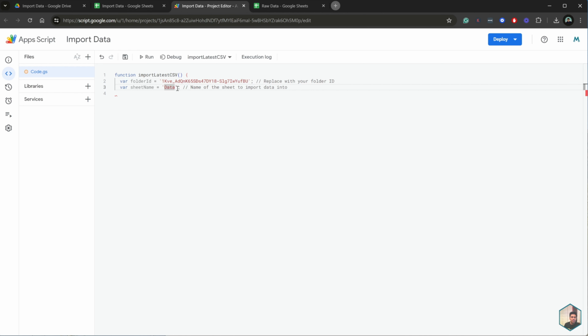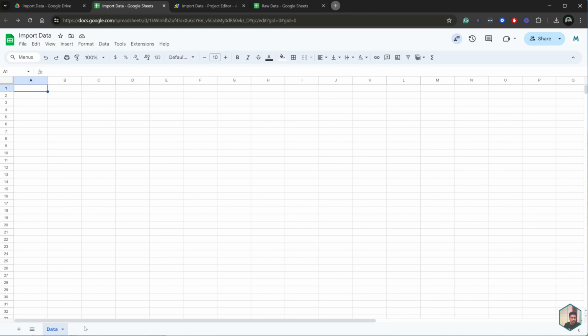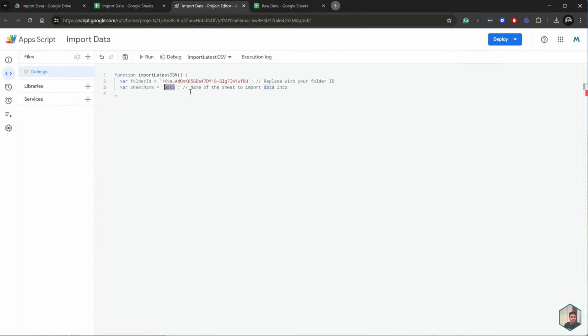For the sheet name, this needs to match whichever tab in the Google Sheet where you want the data to import. In this case, it's going to import into the data tab, so we leave this as data. Perfect. Next, we'll need to write the code to get the files from the folder. This can be done by declaring files and then saying DriveApp.getFolderById, parenthesis folderId, which is the folder ID we specified here, .getFiles.